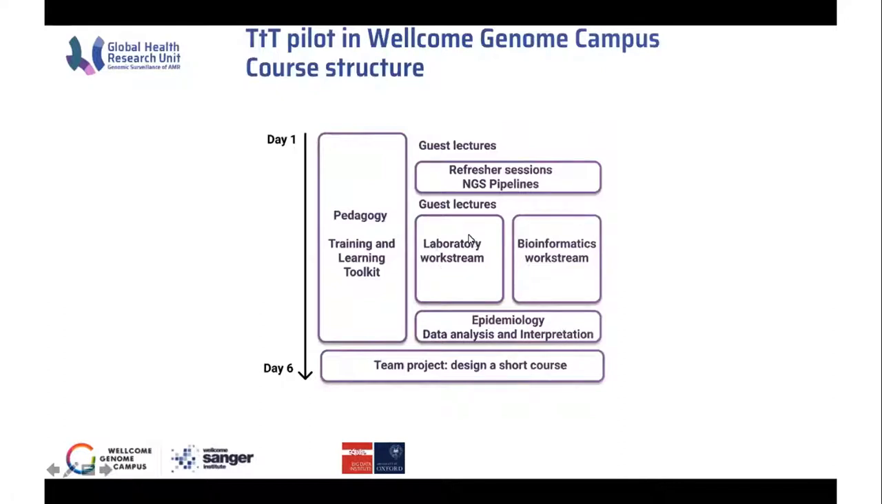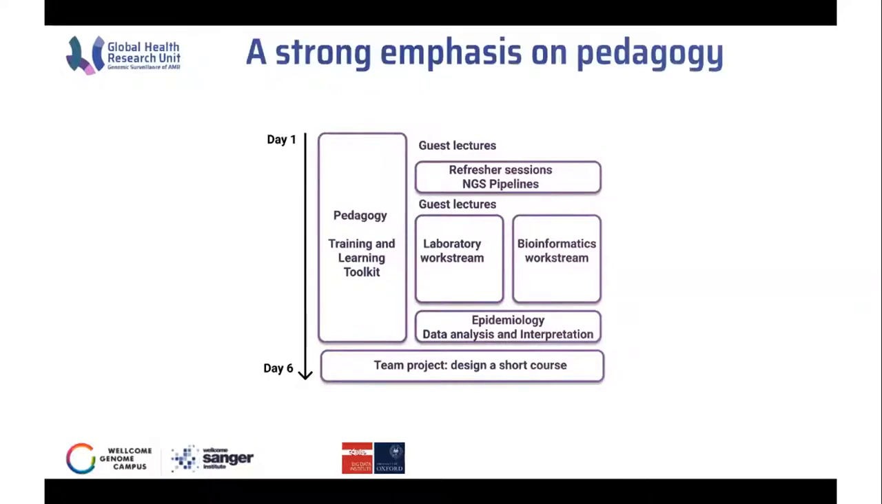The laboratory workstream was dedicated to wet lab scientists and covered in detail all the processes that enable whole genome sequencing of bacterial pathogens, from sample collection to sequencing quality assurance. The bioinformatics workstream covered a wide range of aspects, starting from building the infrastructure and pipelines required for whole genome sequencing data analysis to interpreting newly sequenced genomes in global context.